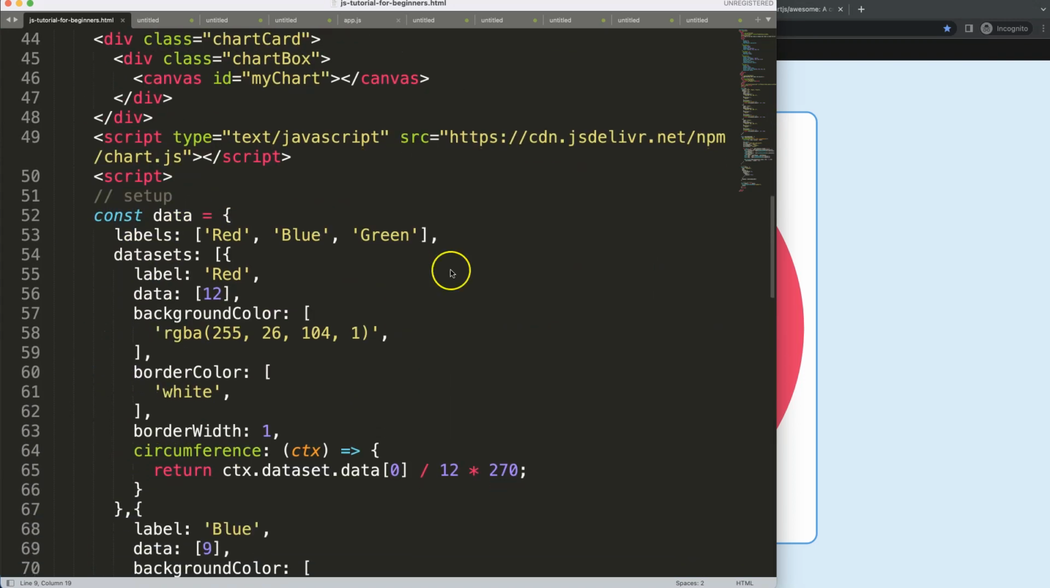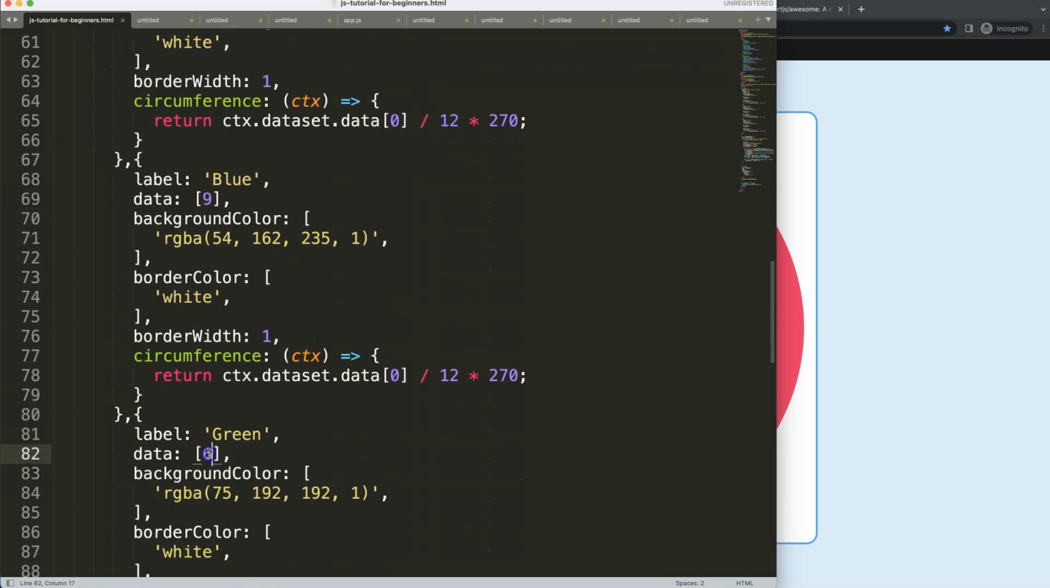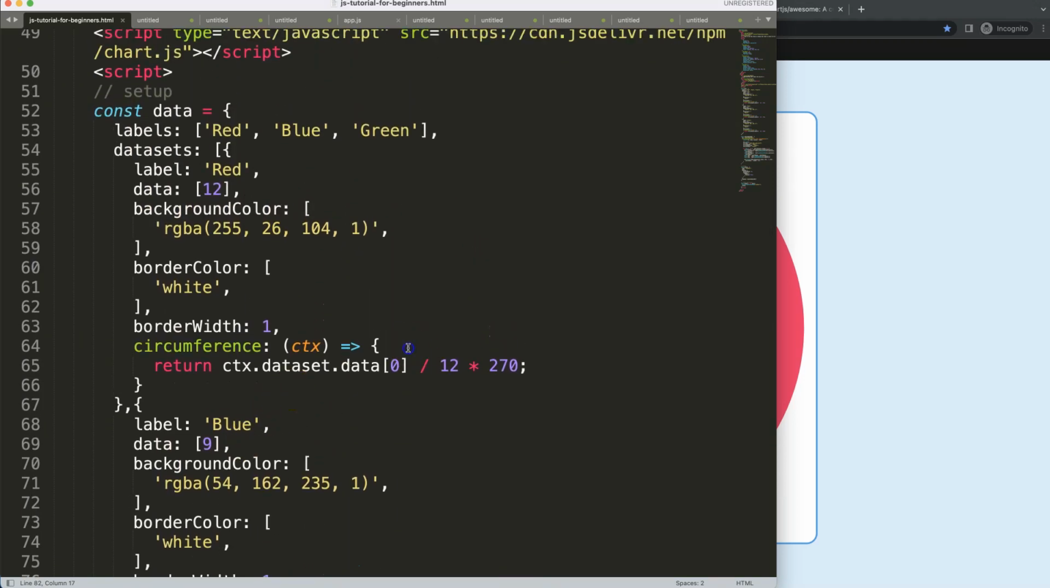Because what I realized was I had here this hard-coded 12 because this is the highest value, and then I hard-coded it here. I don't want this one hard-coded. This should be intelligent enough to loop through all these values here and figure out on its own which one is the highest value. So let's start to make that.